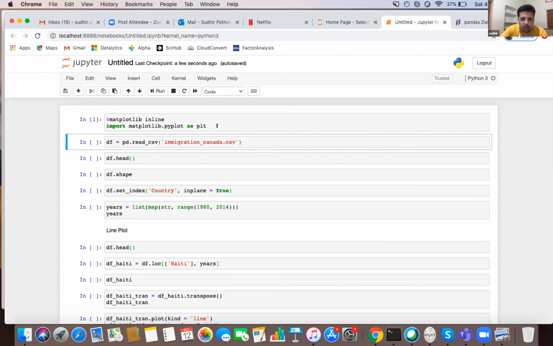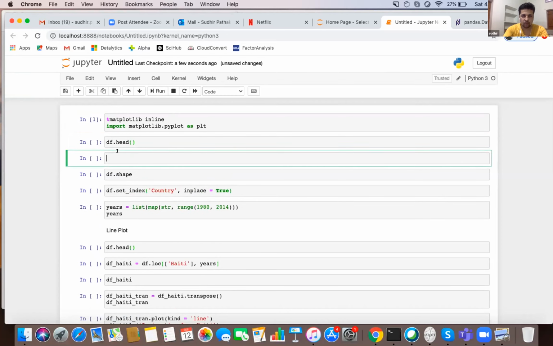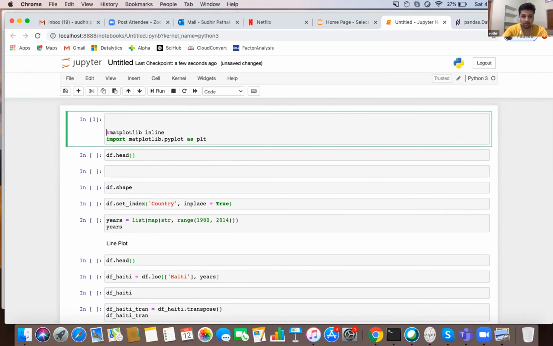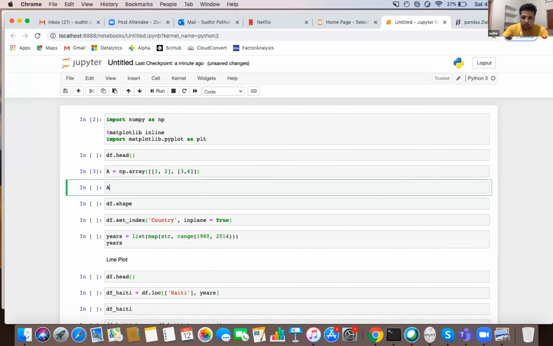Let's take 2-3 more minutes and then insert a cell below. I forgot how to define it because I also don't remember everything. It's very hard to remember all the syntax. Import NumPy. Let's define a matrix A, which is np.array, and then 1, 2, and 3, 4. I think this has to go inside. Yeah, perfect.